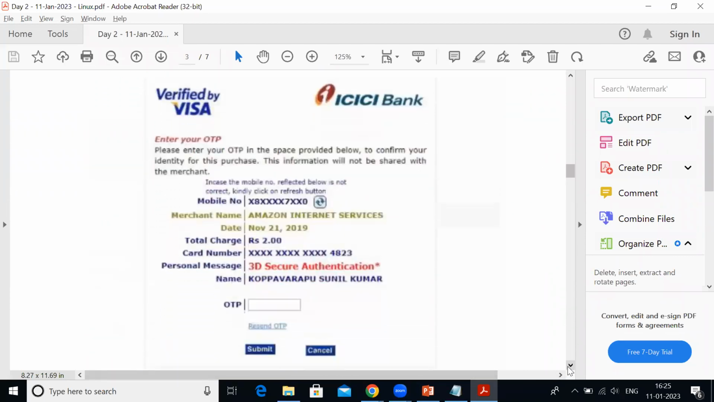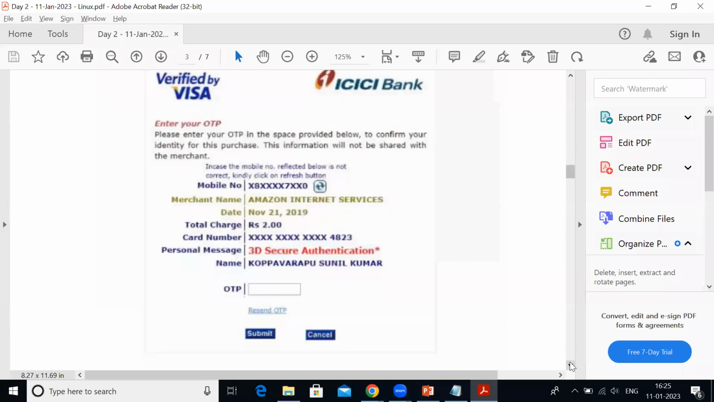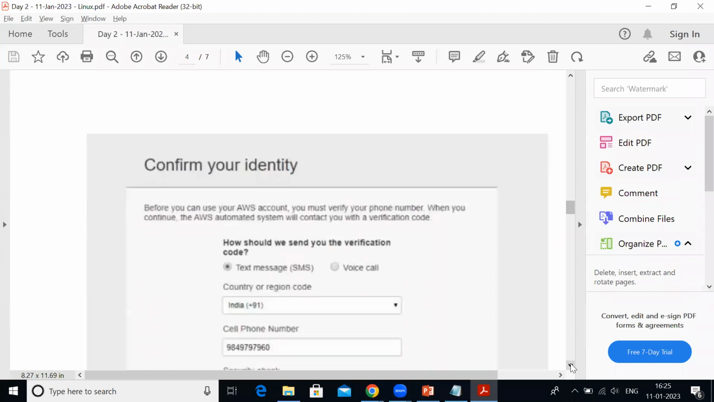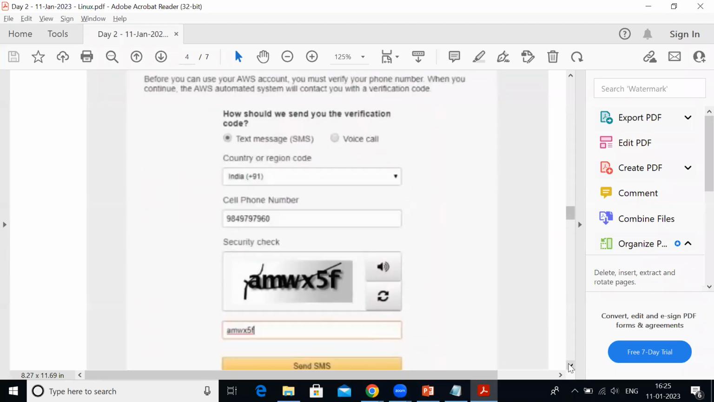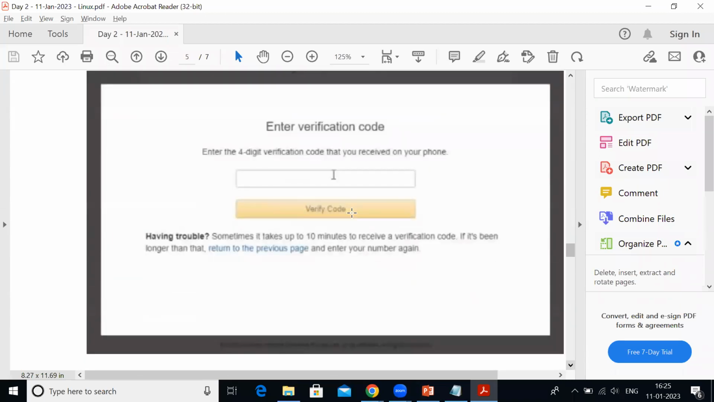You get an OTP to your mobile number just to verify whether your debit card is correct or not. So provide your OTP and validate your debit card. Next, you need to confirm your identity by entering your mobile number one more time. Already we have entered the mobile number in step 2, but you have to repeat it one more time. Select the right country. You get one more OTP to verify your mobile number.